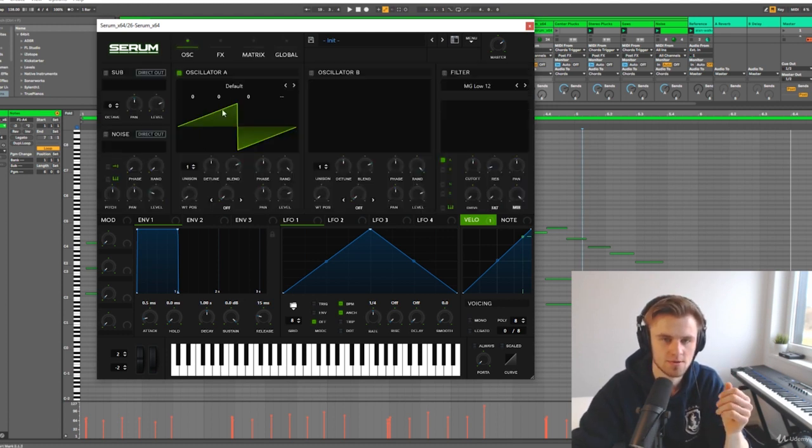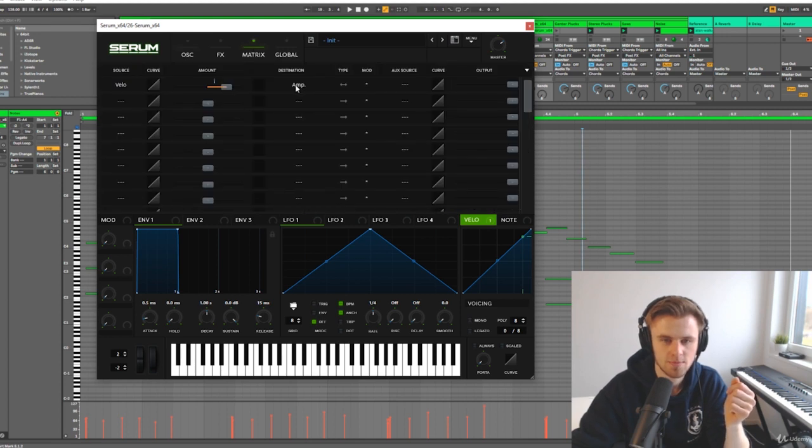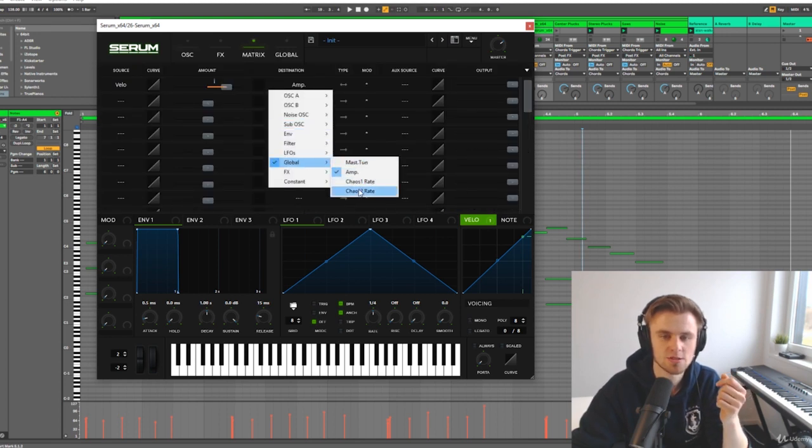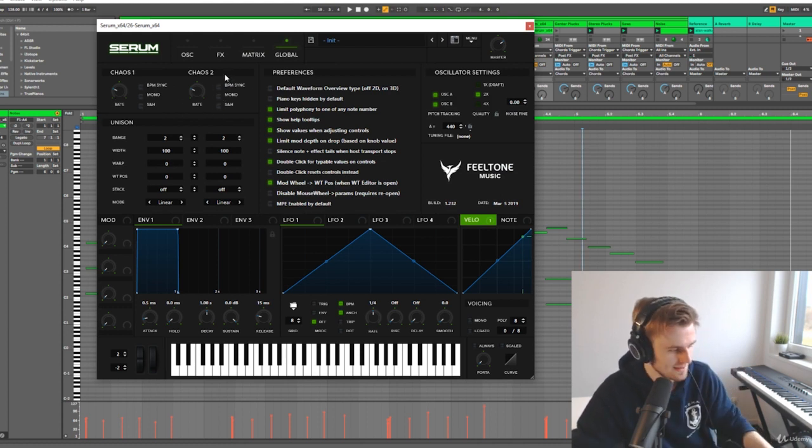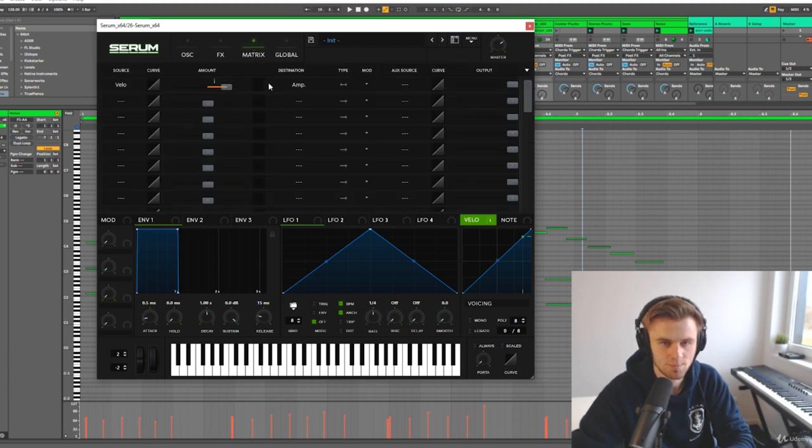And also in the main UI, there's none. So yeah, that's one thing. Then you have the global chaos rate 1 and 2. And in this case, these are available here. So you have the chaos rate, and I think we will cover the chaos rate in the advanced section. So let's leave it as it is for now.